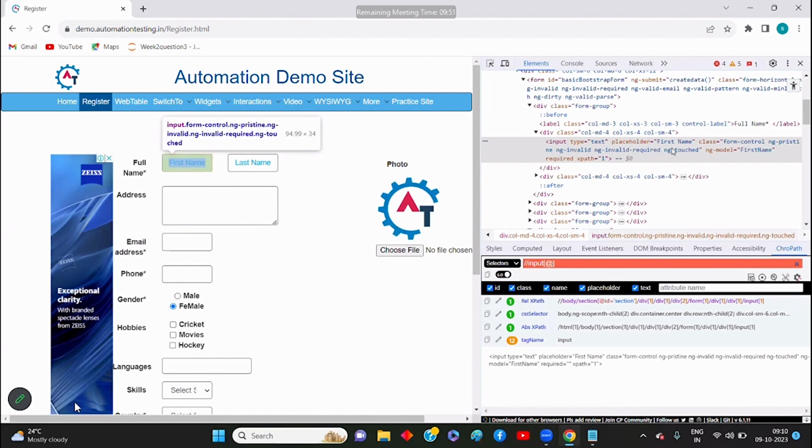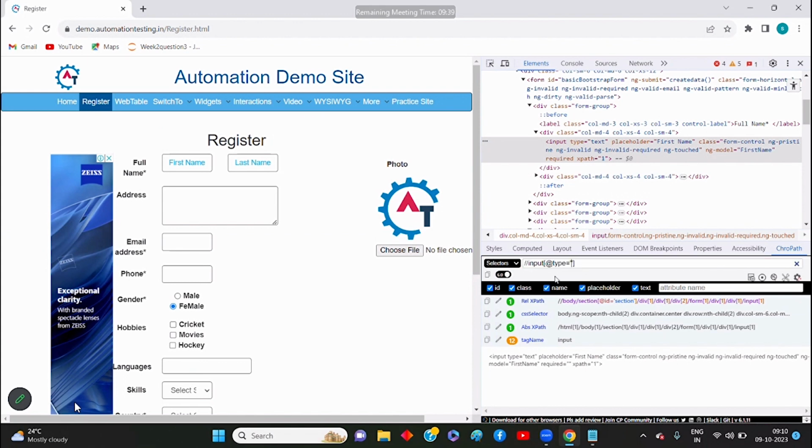Now, selecting from the attribute values, you have to work on that. Once you practice, you'll come to know which attribute you have to take. So let's say I'm taking type equal to text. So simply I say here type equal to text. If you press enter, you will find here 2 matching elements. But we need a single matching element.